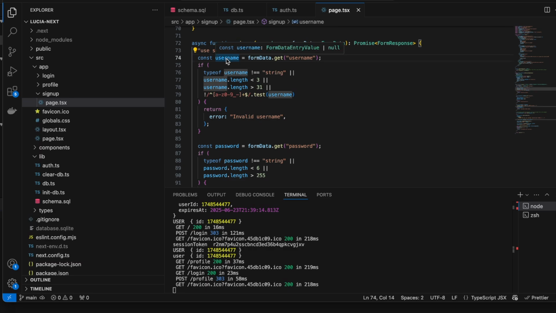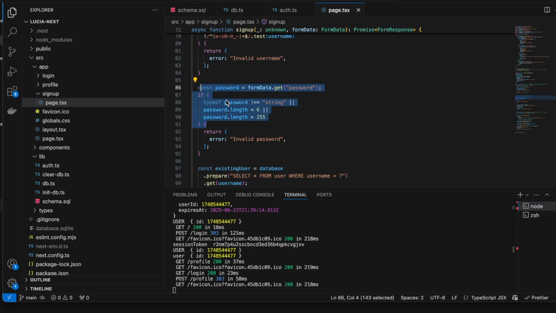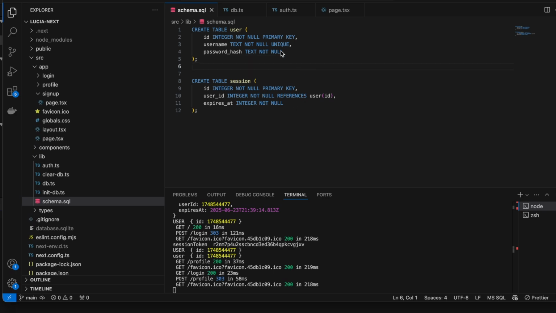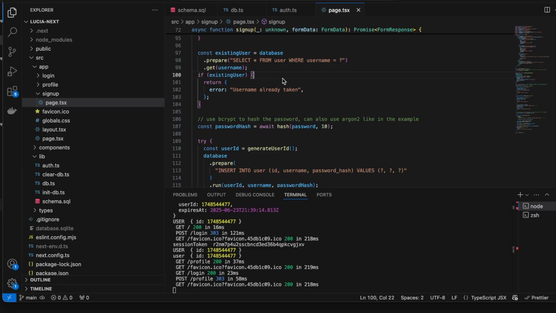It gets the username and it does some validation on it to make sure it's of the correct length and it doesn't contain certain prohibited characters. And we do the same thing with the password field. And then we check to see if there's an existing user in our database that has the same username, because in the schema.sql, we only allow usernames that are unique. So we want to make sure there's no duplicates.